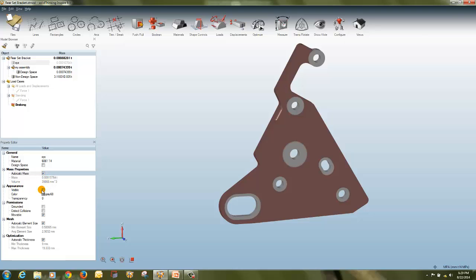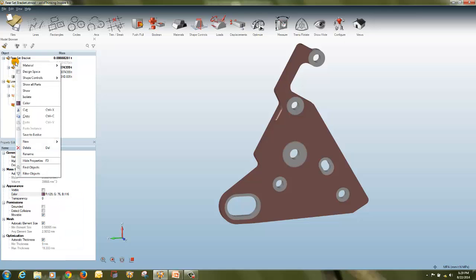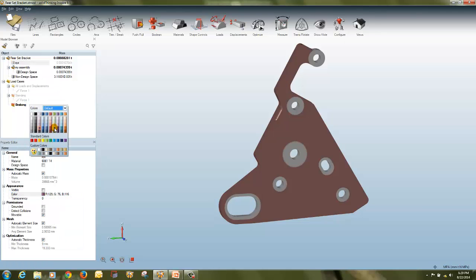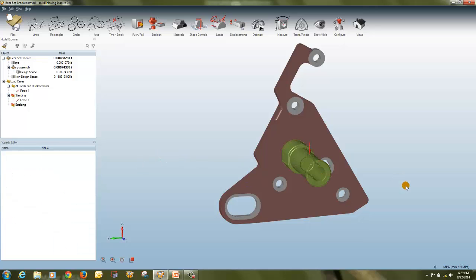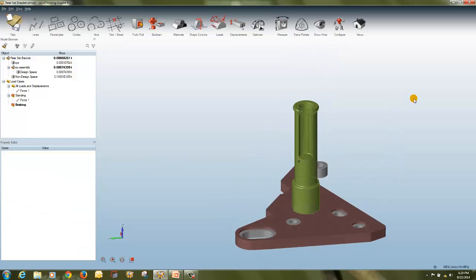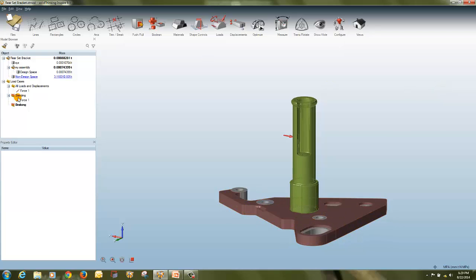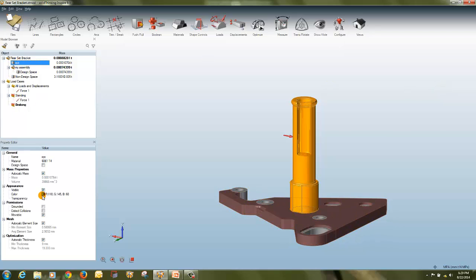Then the appearance: it can be visible or not, like mask or unmask. You can change the color. If you want to change the color of the component, you can change it from here also. Then the transparency: if you make it transparent, you can see the model is transparent. 0 means it's not transparent.